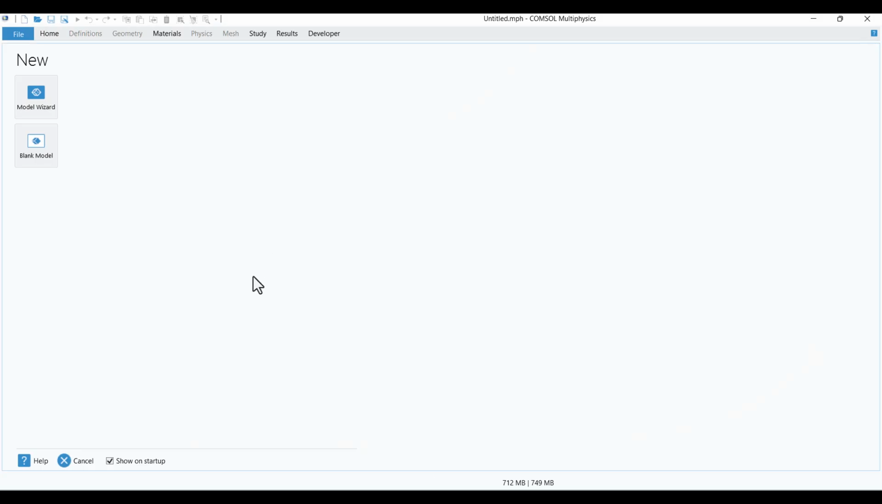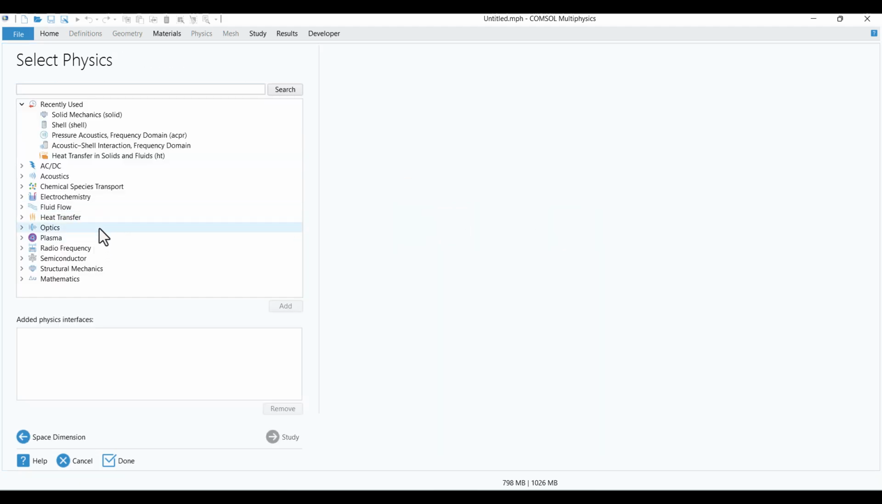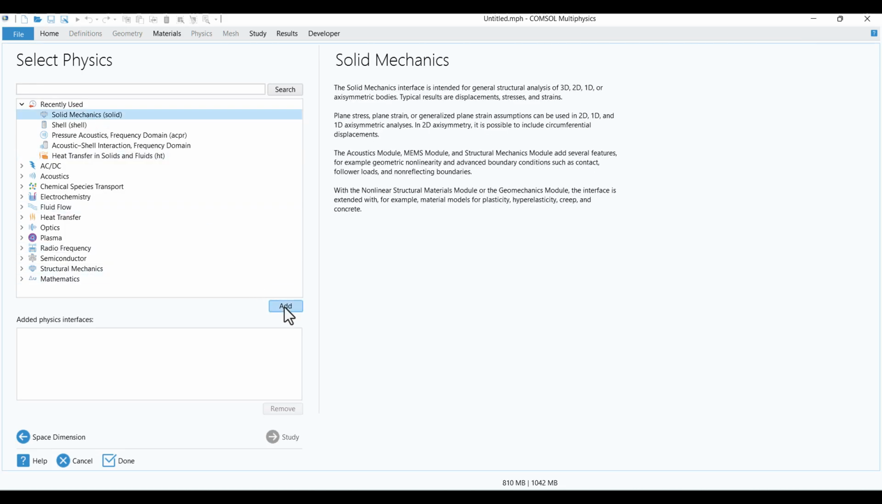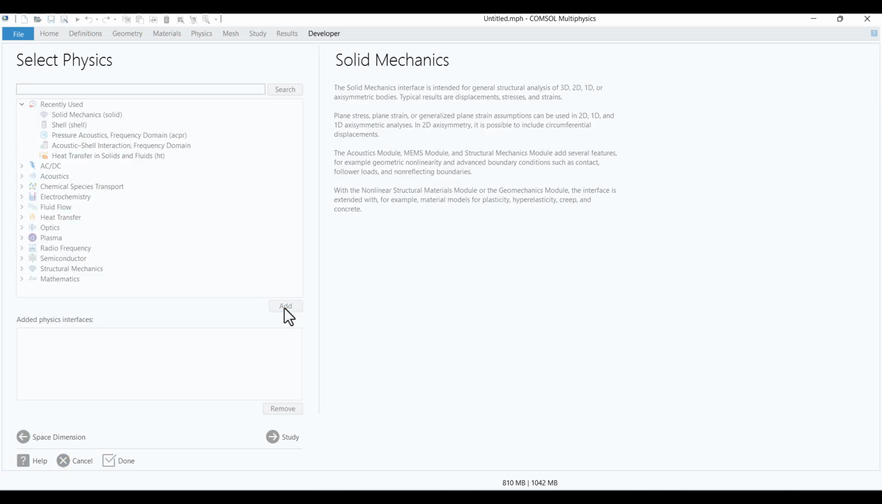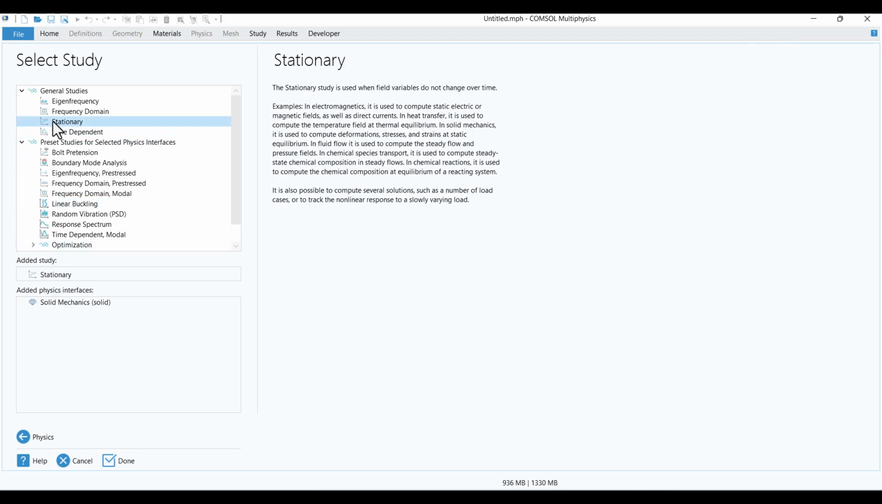Now, I want to perform a structural analysis. Of course, you can choose any physics interface you need, but for this case, I'll go with Solid Mechanics. Click on Model Wizard to begin. Since the geometry is 3D, I'll select 3D, then choose Solid Mechanics under Structural Mechanics, and click Add. Next, click on Study, select Stationary, and click Done.